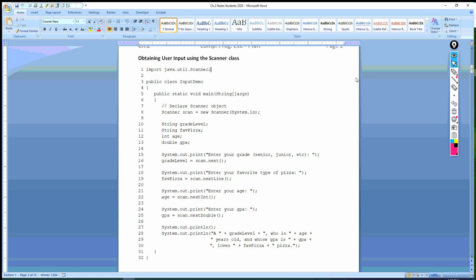So the first thing is that in order for you to be able to write code that obtains input from the user, you have to have an import statement. So this specific import statement will import the Scanner class. The Scanner class allows us to write code that will read user input. And what we want to do, like we did before, is put a blank line after the import statement.